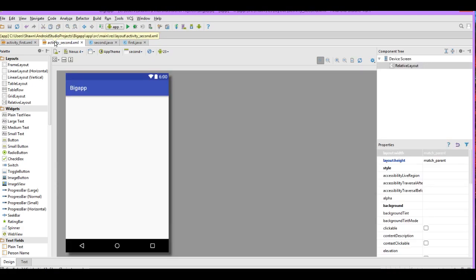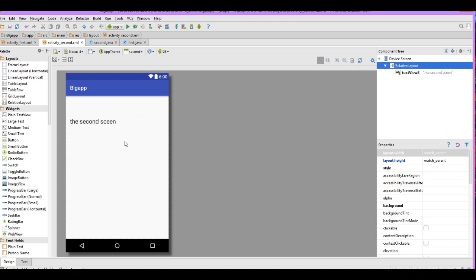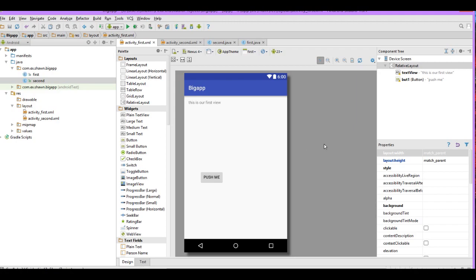Now let's look back. This is the screen that is going to be called, which is our second XML. We could put a text in here so that we know this is the one being called. We just select a text widget from up here, double click on it and name it the second screen, so we know when it comes up. So this says the second screen, and our first activity XML just says this is our first screen. Pretty much guys, that's how it gets done.